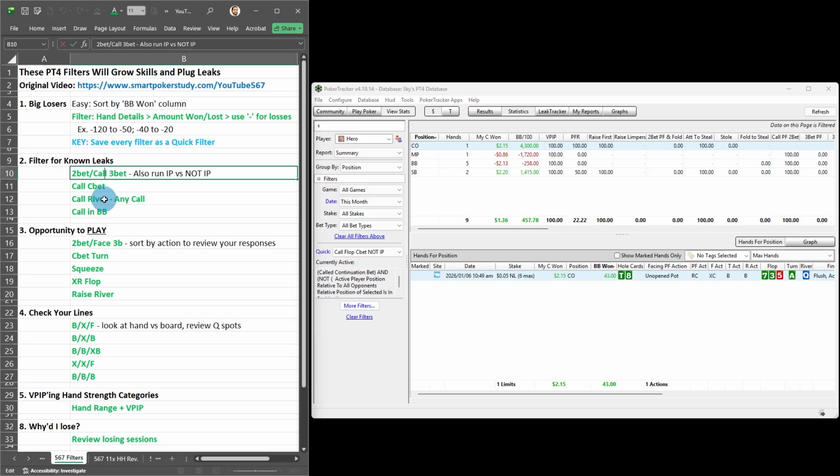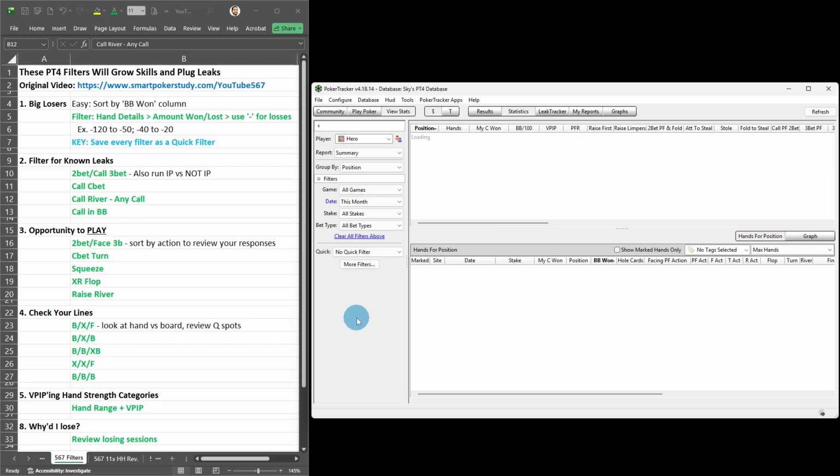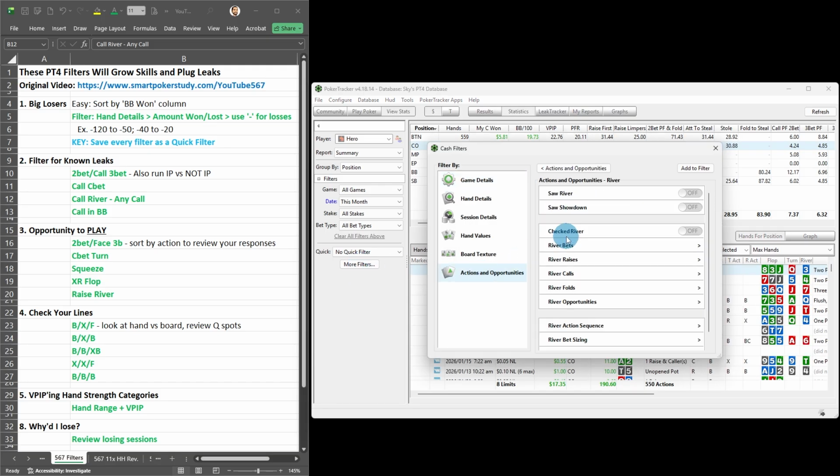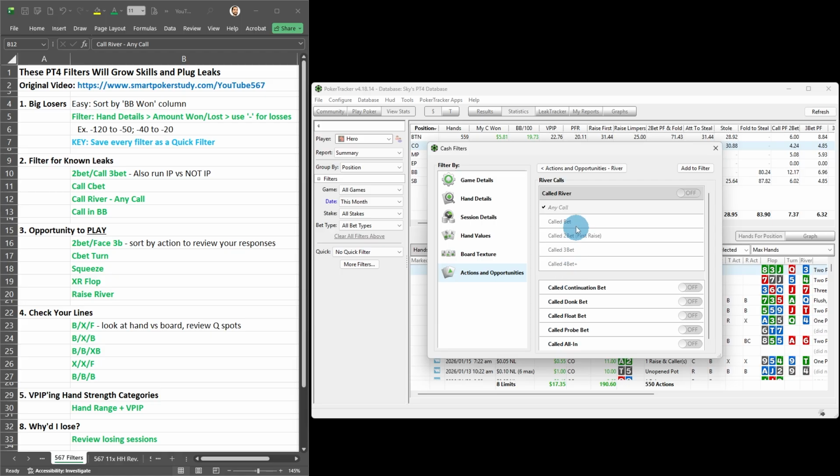Now, this is a good one. I have all of my students run this one. Call river, any call. Clear filters, more filters, actions and opportunities. On the river now, river calls, and any call. That means you called an initial bet, you called somebody's raise, you called a re-raise.